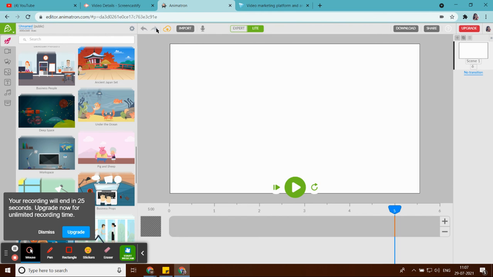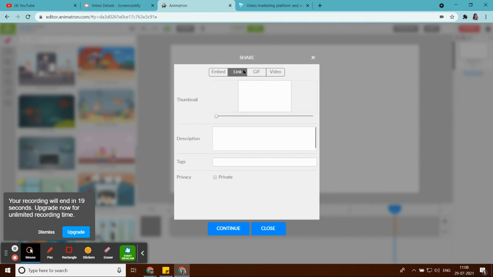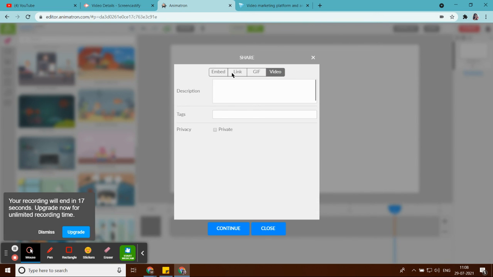This is the undo and redo button. And after you finish your work, you can share it with the links and you can even download the video. This much for this video. In the next video, I'll show you how to make your first scene.